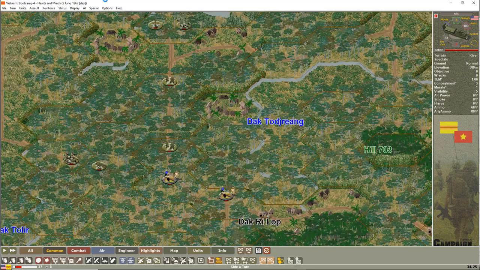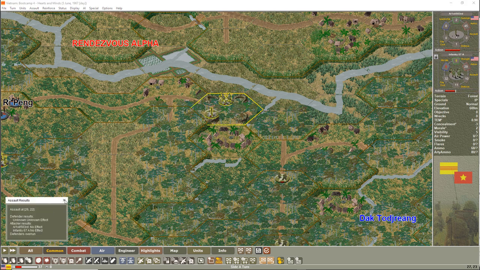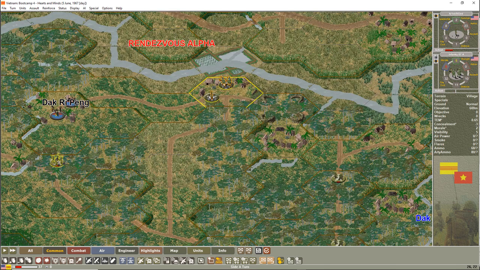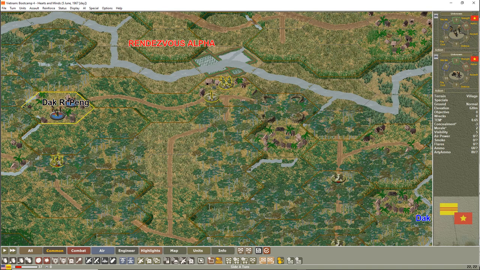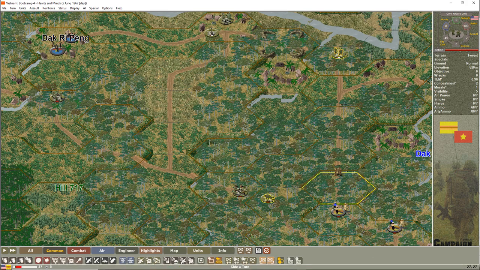That's good. Let's just assault this. Straight off. There we go. Now we've been clearing this. We can attack this village, Dakrai Peng, from two different directions. That will hopefully give us a benefit. Let's continue moving our civil affairs units in this clear area. And we'll take the civilians and do the same.